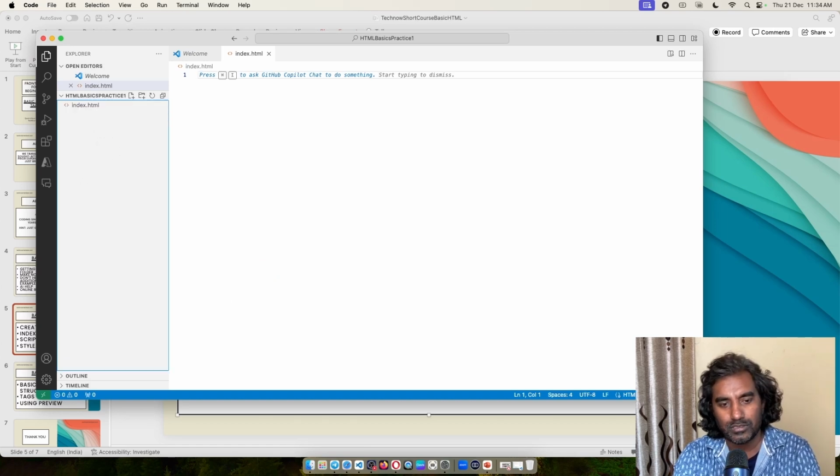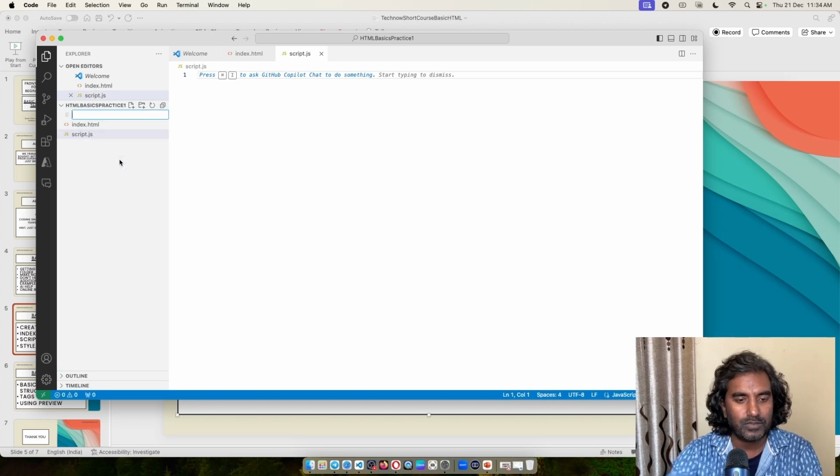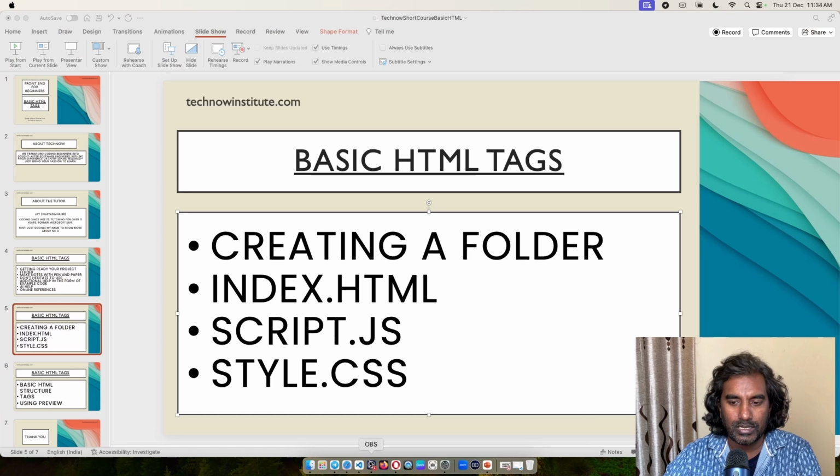Now you don't need script.js right now, but still, because we are learning this, you'll need it eventually. So go ahead and create that as well. And obviously we need to create a style.css. So there you go. 3 parts of any web development project. You have the index file, style file, and JavaScript file.